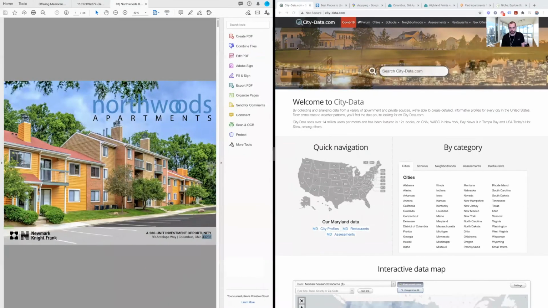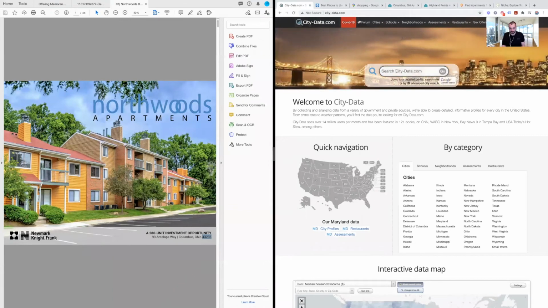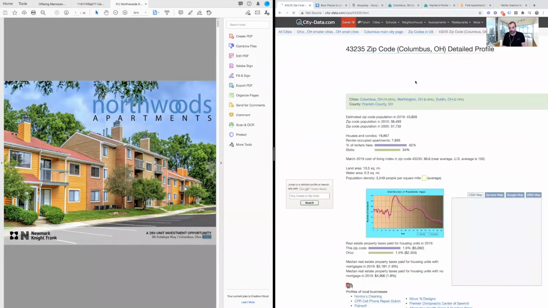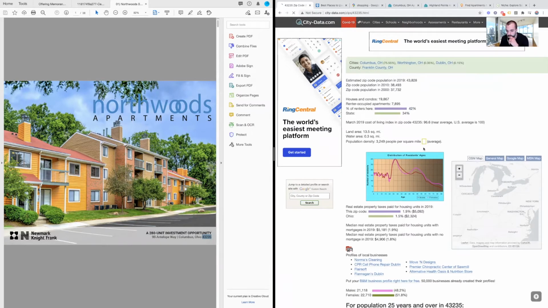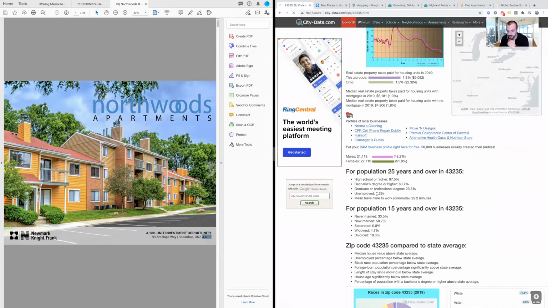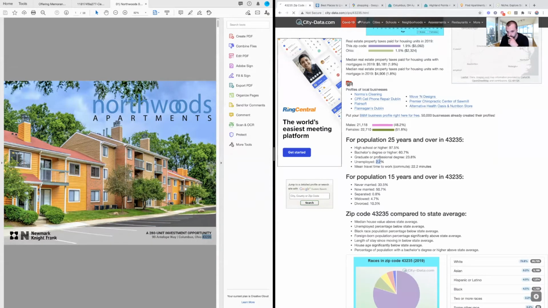So we're going to start here at city data. We're going to type in this zip code and hit go. And as we can see, there are a lot of renters here, so that's a good number to look at. Not really a number we're looking for, but a good number. We come down here, unemployment's 2.2% for population 25 and over. Okay, so that gives you a couple different ones.